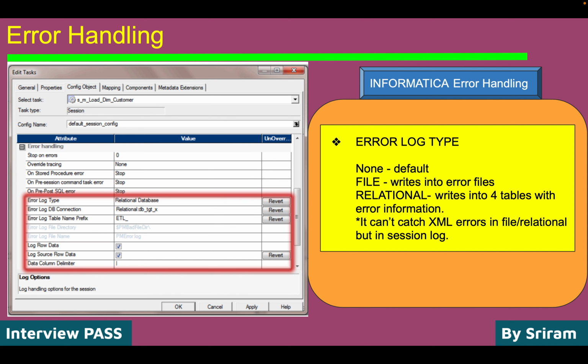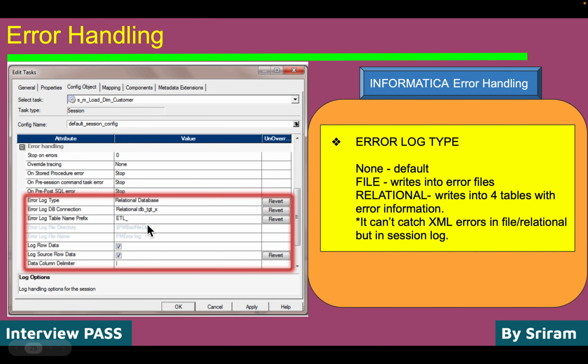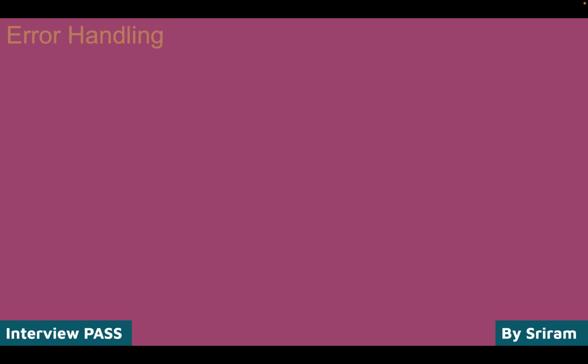For information, it can't catch the XML errors in file or relational, but it will catch them in the session log. It won't catch them in the file or relational error files that you have been creating here. If you mention the error log type is relational, then you have to give the relational database connection, and the error log table name prefix is your wish if you want to add a prefix.